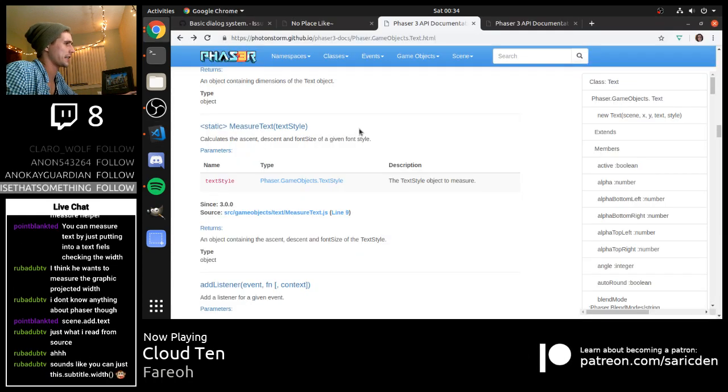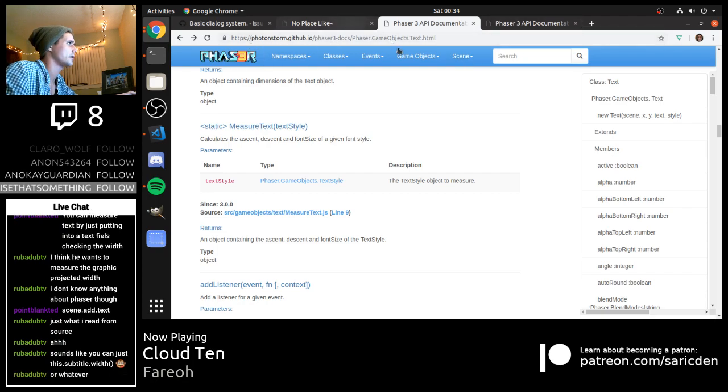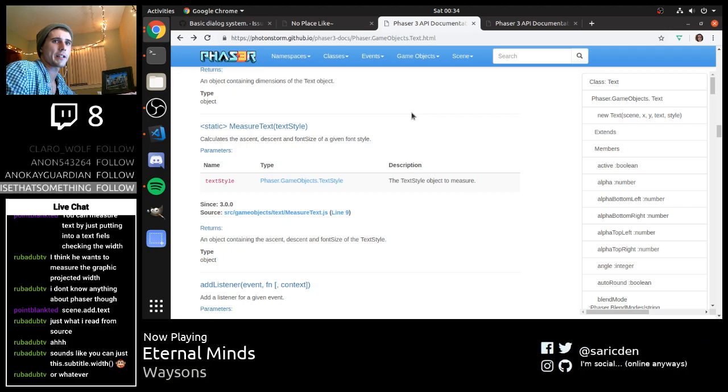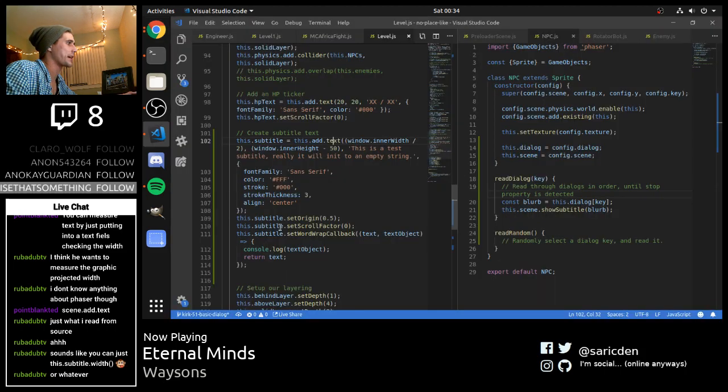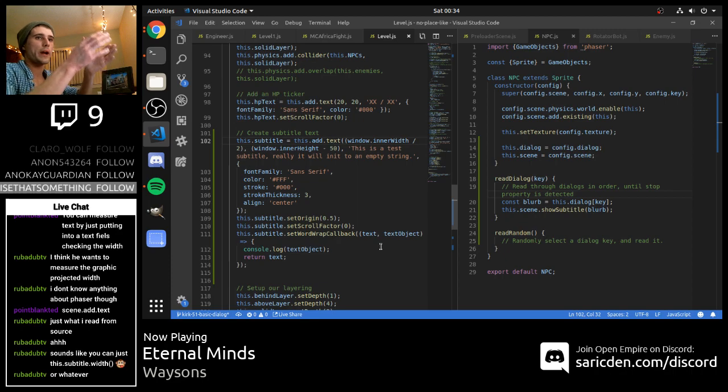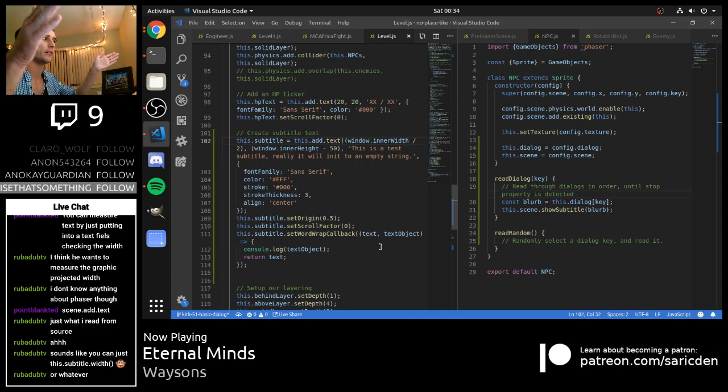What does that take a width and height as well? That would be amazing. Sounds like you can just do the subtitle.width or whatever. Right. But the thing is, I'm trying to figure out where in our subtitle we should be adding break lines. Oh, I just thought of a way we can do it. If we can get the width, we can do it.